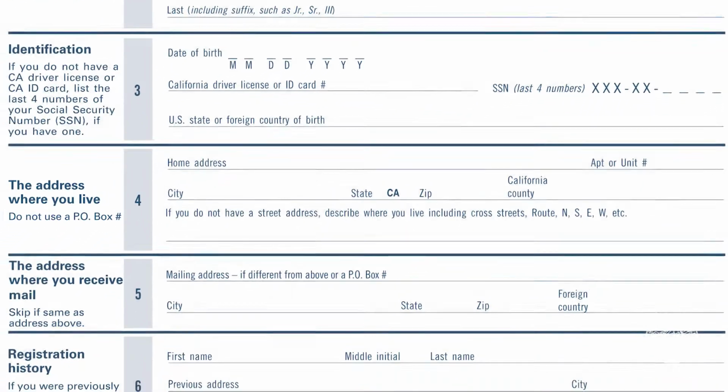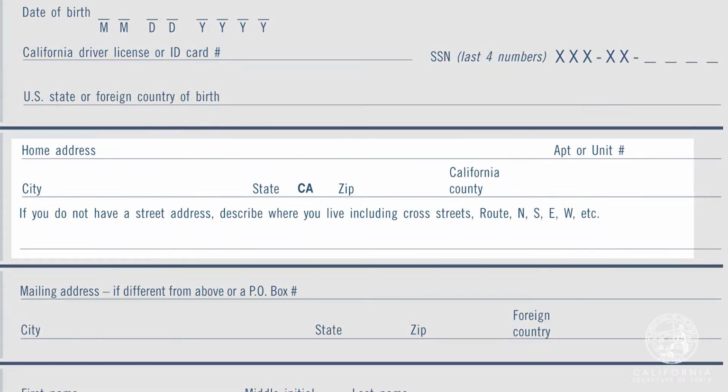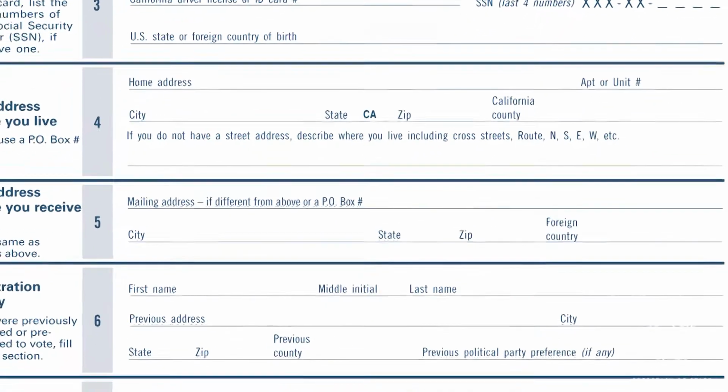Section 4. Address where you live. You must provide your street address, including your apartment or unit number, if applicable, your city, your zip code, and your California county. You cannot use a P.O. box number or a business address for this section. If you do not have a street address, you can give an exact description of where you live using cross streets or landmarks.